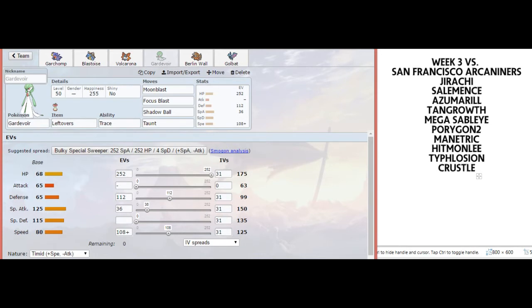I need to be aware of that, because then I can use different coverage options instead of trying to hit it with Volcarona's Giga Drain. Now we do have the moves Moonblast, Focus Blast, Shadow Ball, and Taunt.